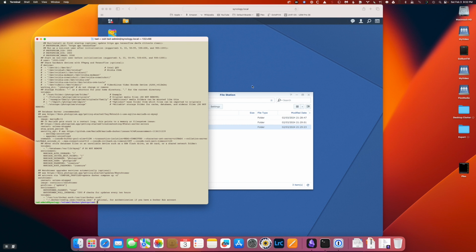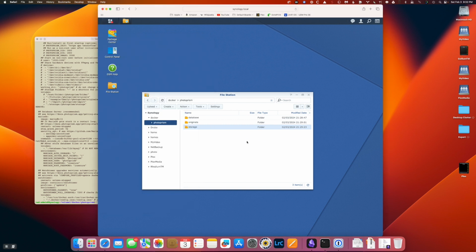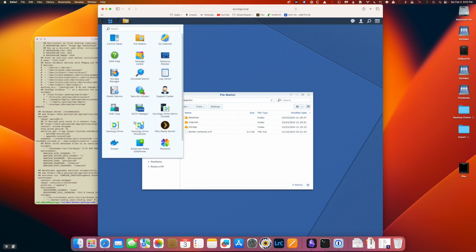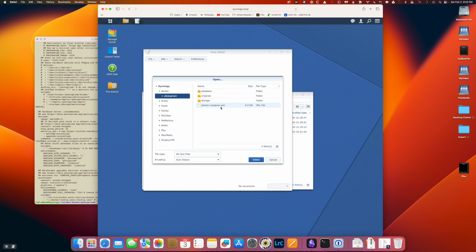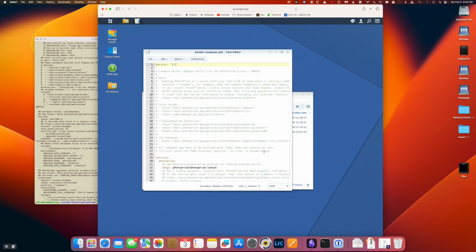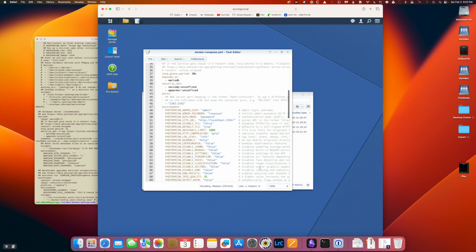But what I'm going to have you do is come back over to File Station and click the little refresh, and you notice this file has appeared. So we have docker-compose.yml in this folder. Now let's go to Start Text Editor. We're going to open docker-compose.yml. It automatically detects it as a YAML, and it highlights everything nicely.